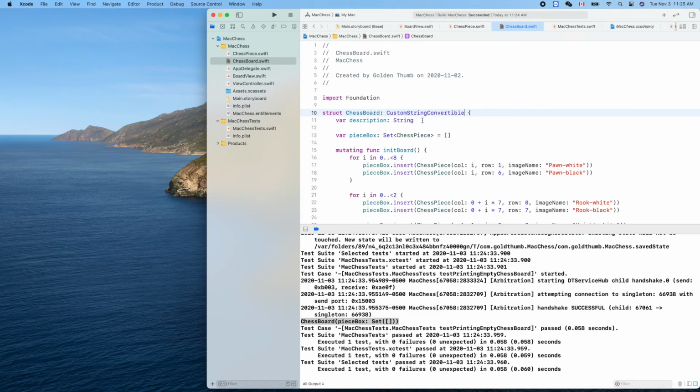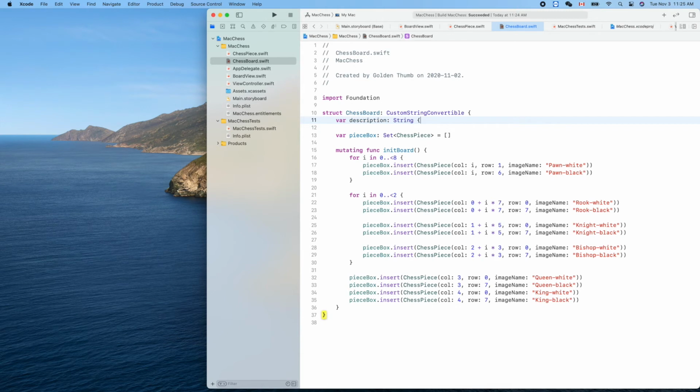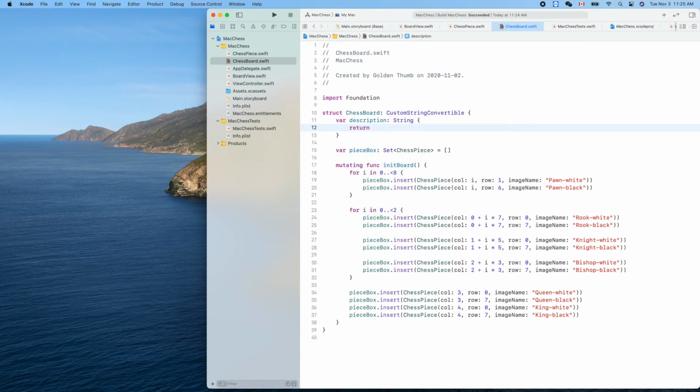Okay, so let's close this one. We can do something like that. Return something, a description of chessboard, like that. Command B to make sure it compiles. Yes. So now next time when we print out an object of this struct, it will output whatever is returned in this protocol property.